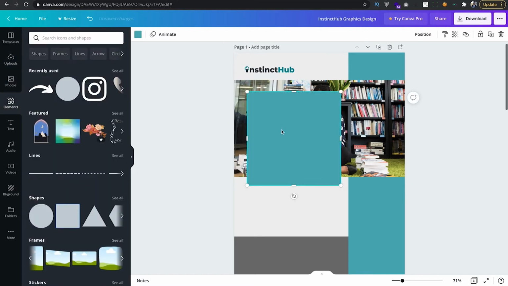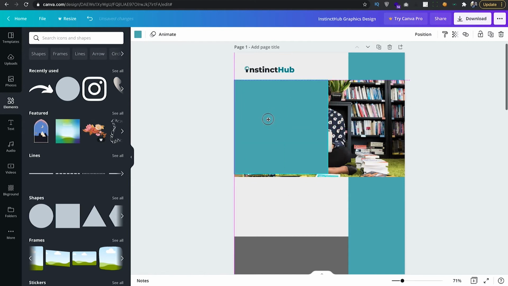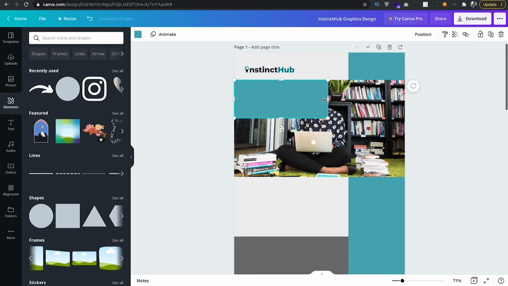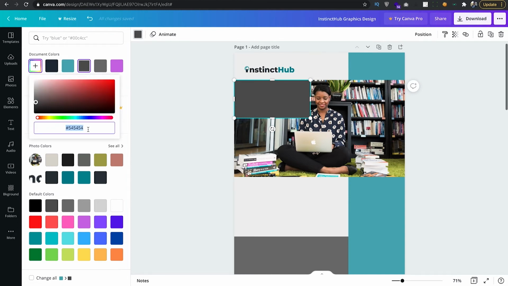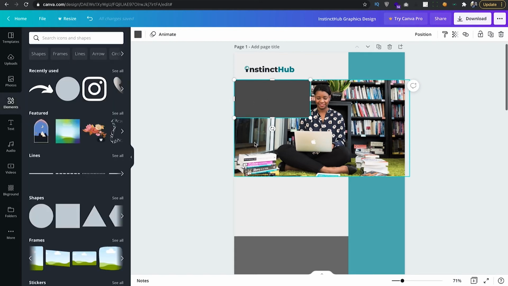I'm just going to bring it here, then bring it to the edge here and reduce it a bit. Okay, then give it a gray color. For you to get this specific gray color, you can see the number already, dark gray, which is #545454. So you can just type that in here, 5454, and you're going to have the same dark gray.